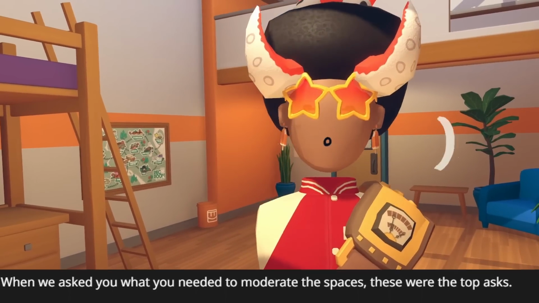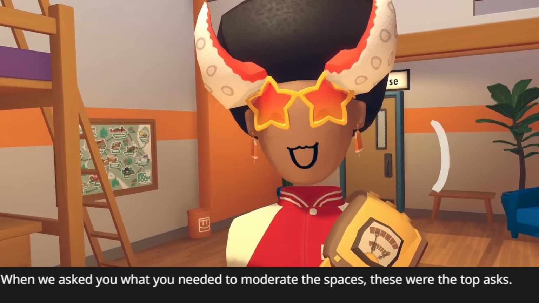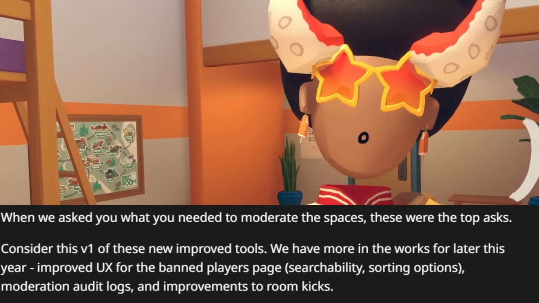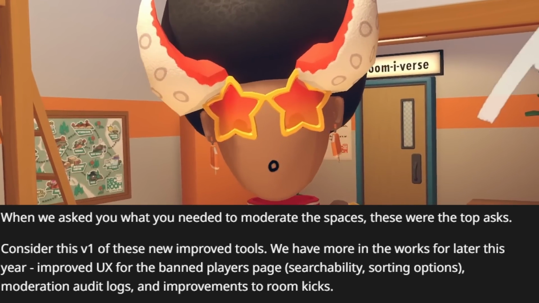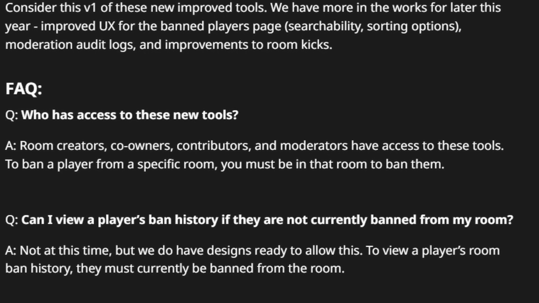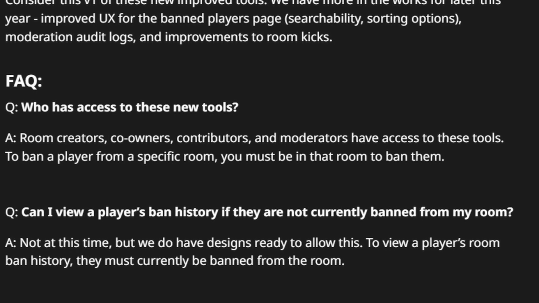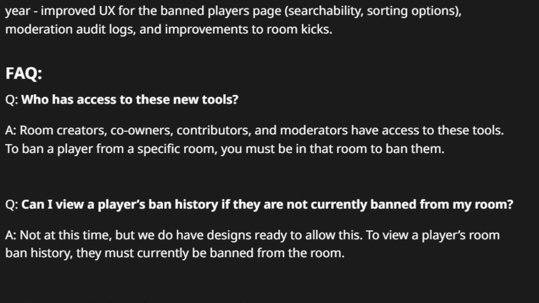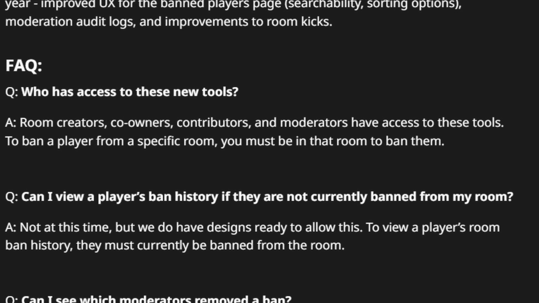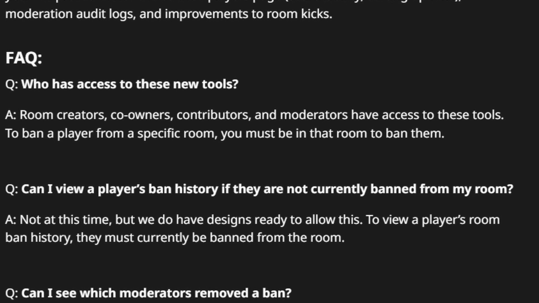They also note that when they asked you to moderate the spaces, these were the top asks. Consider this V1 of these new improved tools. We have more in the works for later this year, an improved UX for the banned players page, which includes searchability and sorting options, moderation audit logs, and improvements to room kicks. And they have a little FAQ if you guys are curious.